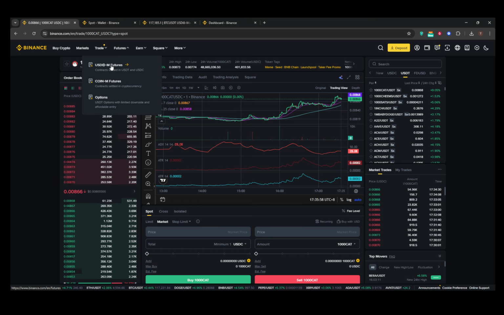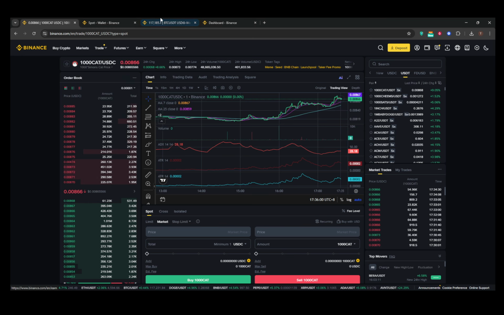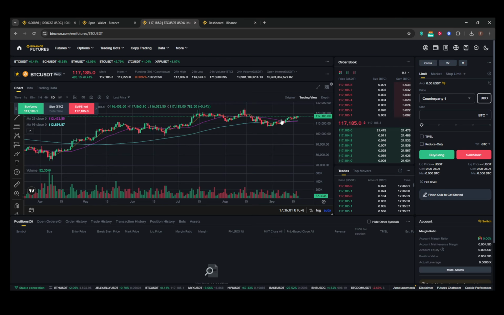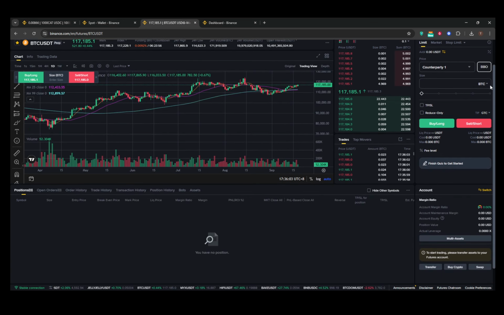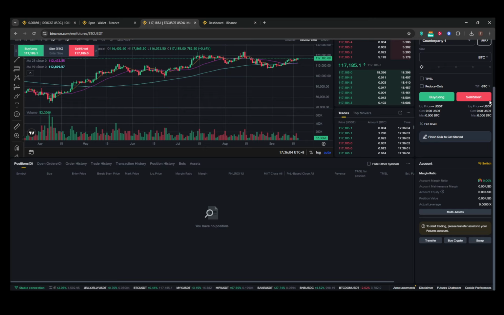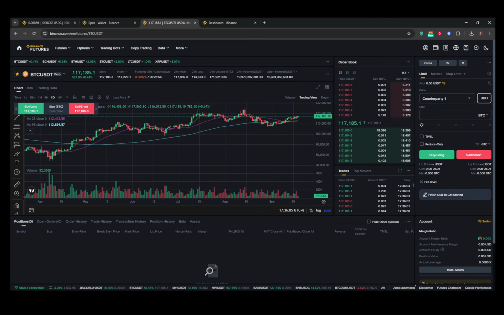When you're in the USD M Futures section, you'll likely see a prompt to open a futures account or to activate your futures trading. You'll need to agree to Binance's futures agreements and the risk disclaimer. This step is in place because trading futures involves a considerable amount of risk, and Binance wants to ensure you're fully aware of what you're getting into.